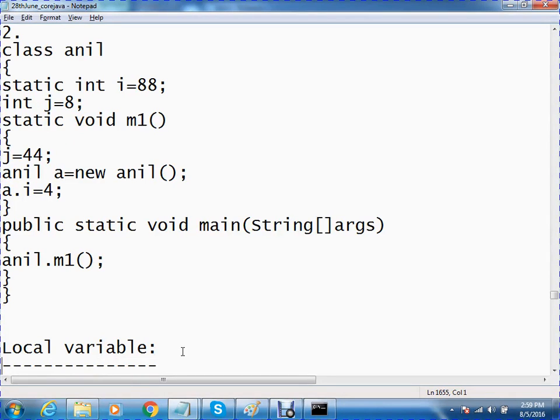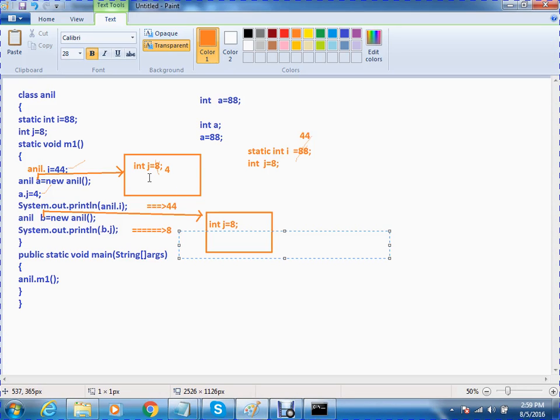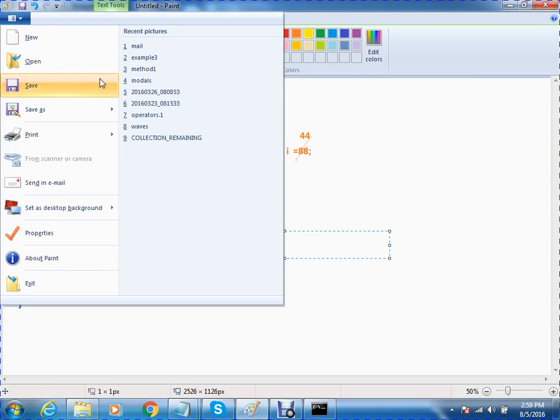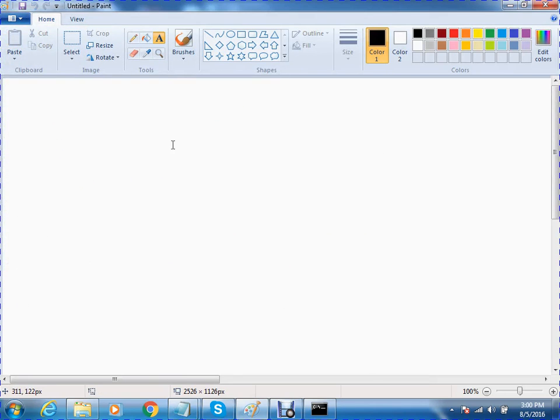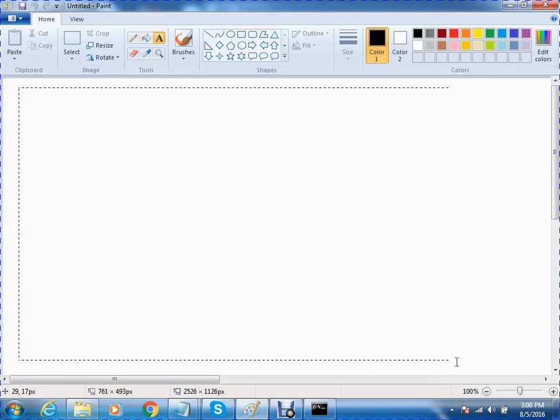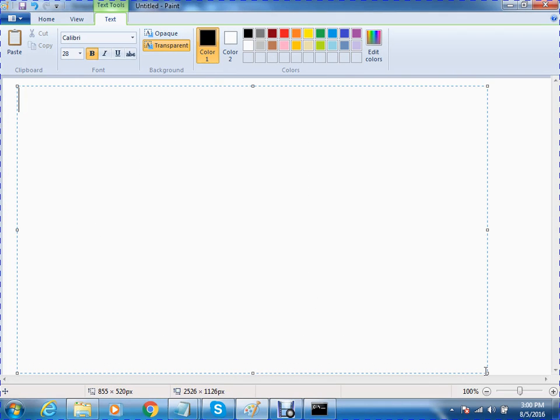Local variable. Okay, observe. What is a local variable? A variable declared inside a block, that is, inside an inner block. Inside any of the inner blocks you can declare a variable.